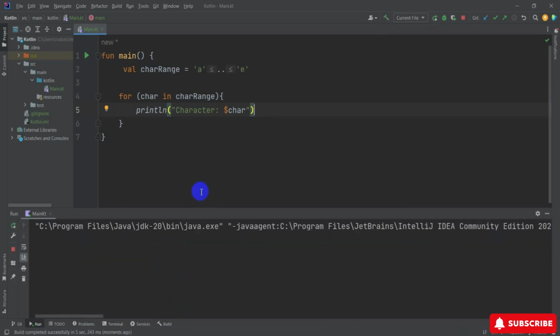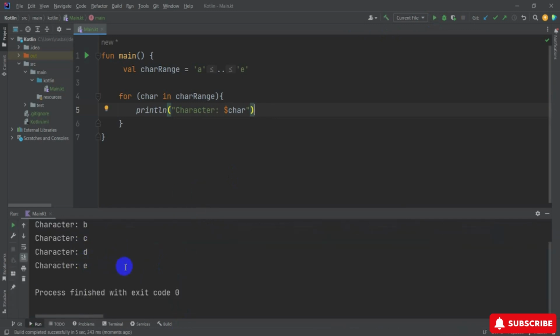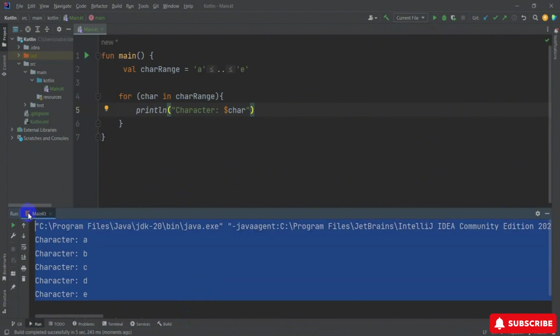So here this is the output printed. It is supposed to print A, B, C, D, E. Okay, so this is the output.